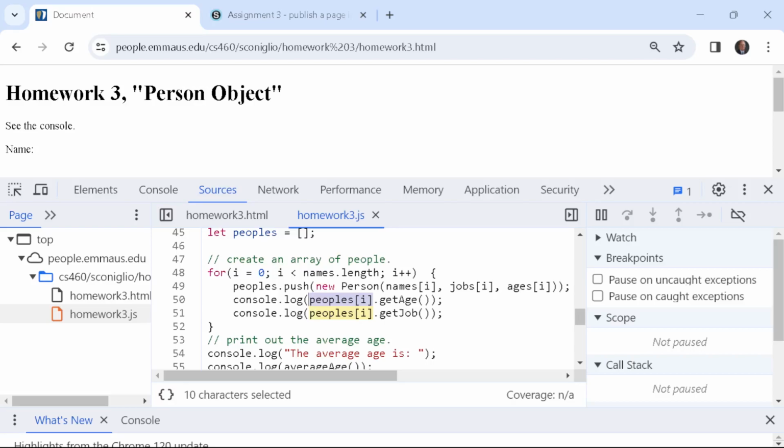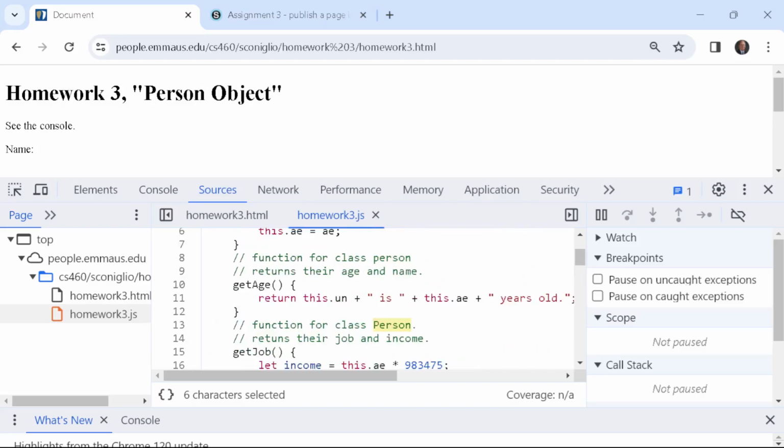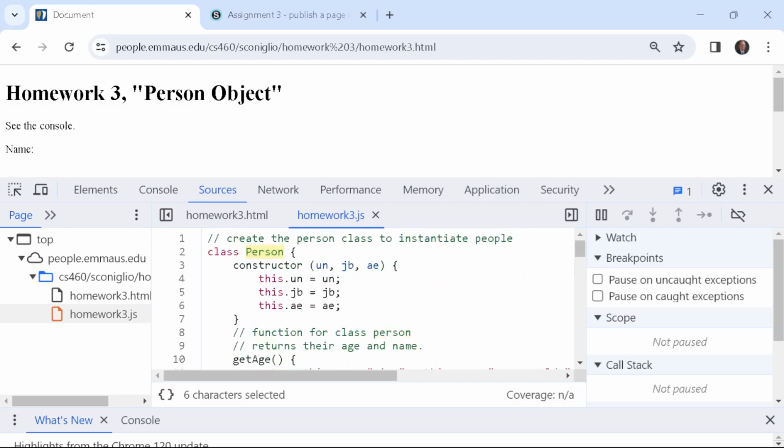Let's now take a look at the definition of his person class. New person means there better be a constructor called person. Let's go up to the array at the top. I'm thinking he defines it here. So here's his definition of the person class.